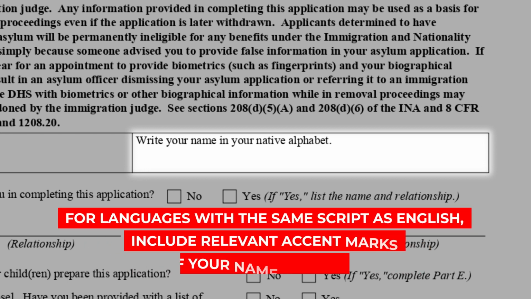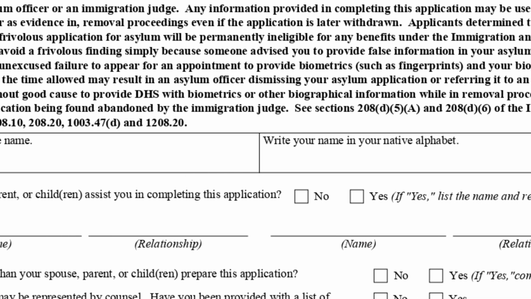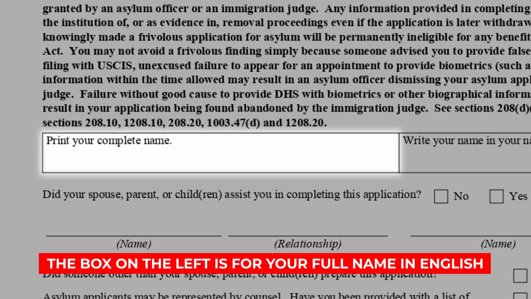And this includes languages that use the exact same script, or basically the same script, as English. So for example, if you're a native Spanish speaker, in this box on the right, you're going to include the little tilde over the letter N, if your name in fact includes that letter in it. So what about the box on the left where it says, print your complete name? Well, you're meant to put your full name here in English, so do that.